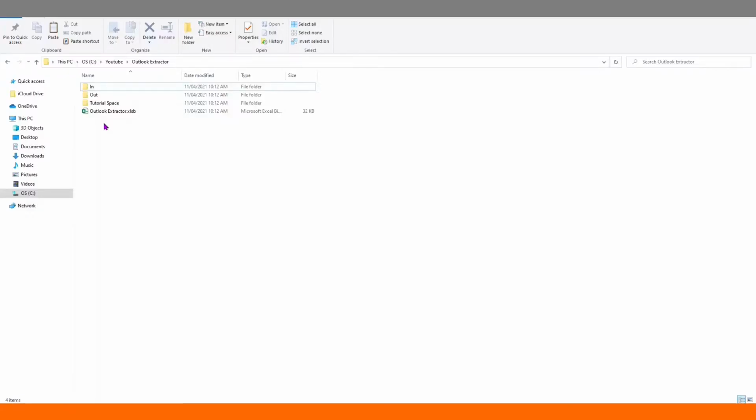Let's take a look at our folder first. This is our macro file called Outlook Extractor. Our macro will run from any folder. The condition here is that there must be a subfolder called in and another subfolder called out in the same folder location as the macro.